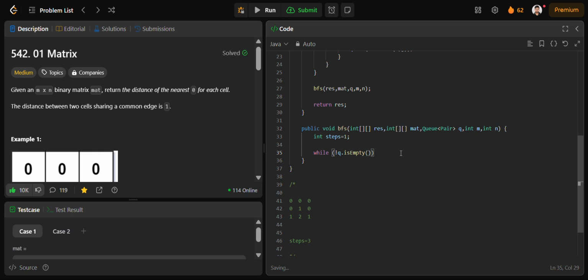So while the queue is not empty, I will go inside it. So I need to have my D row and D column so that I can go in 4 directions. Same row, next row, same row, before row, and D column: same column, next column, same column, before column. Okay. So I need to have my queue length so that I can pop those elements from the queue which are at a particular level.